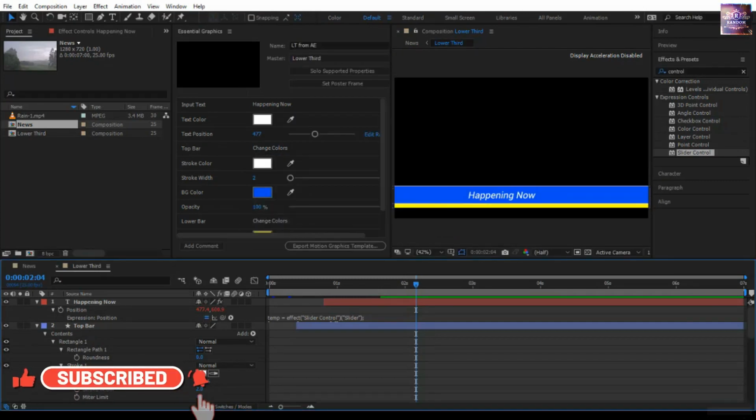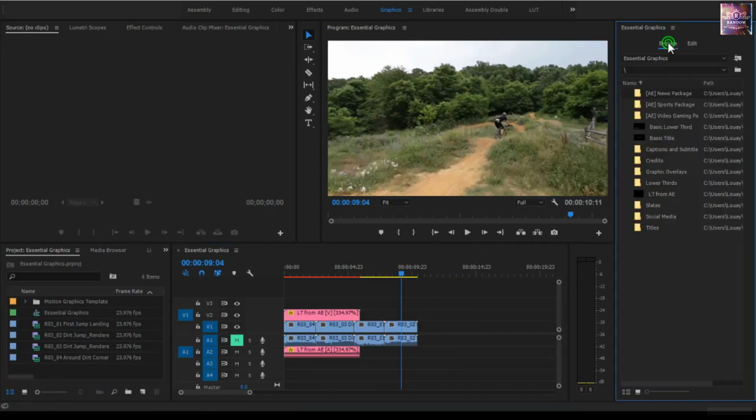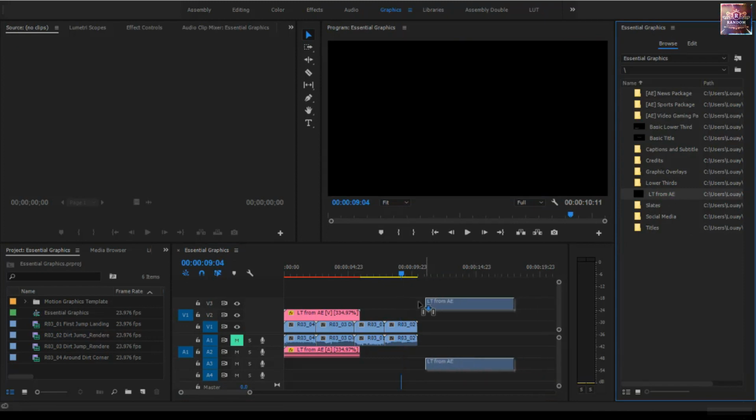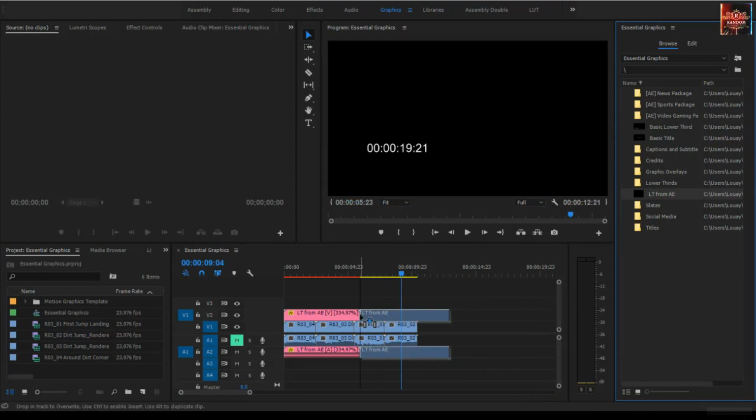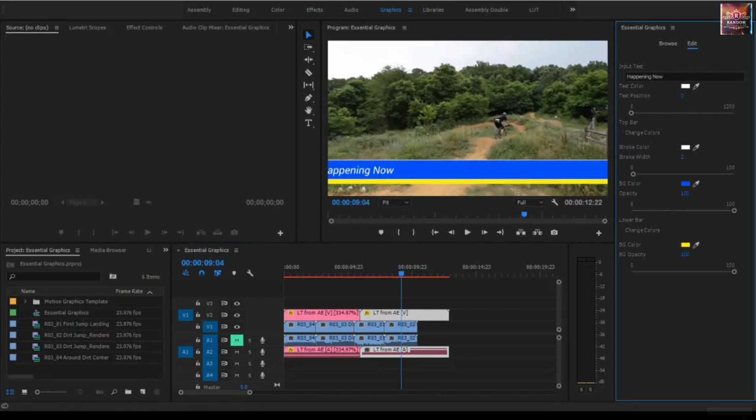Go to Premiere. I will delete this one for now, and then come to Browse, come to the LT from AE, click on it, drag and drop it over here. Cool, select it and go to Edit. Here you are. You have text position, and I'm sliding from 0 till 1200. You notice that the position is limited here, so it's up to you to make sure that your range is correct in After Effects.